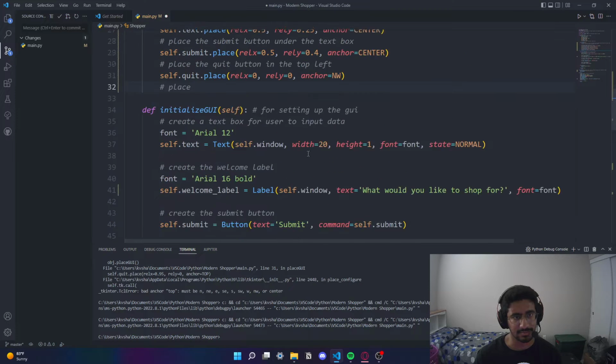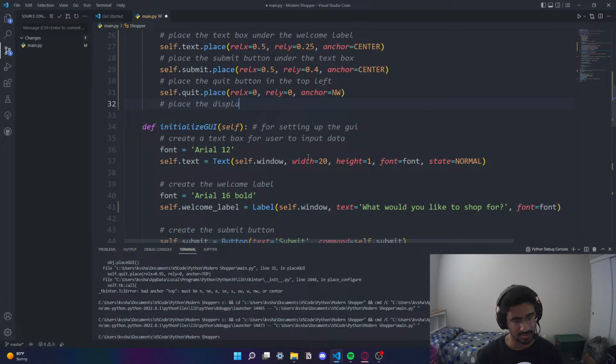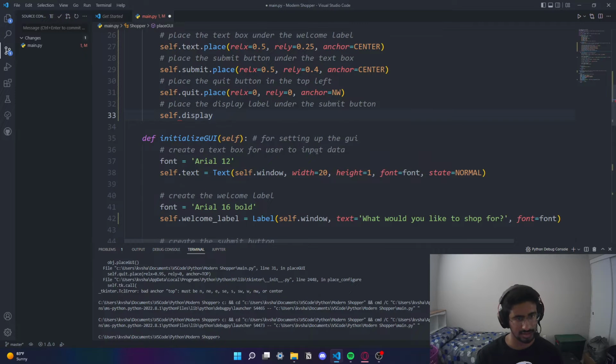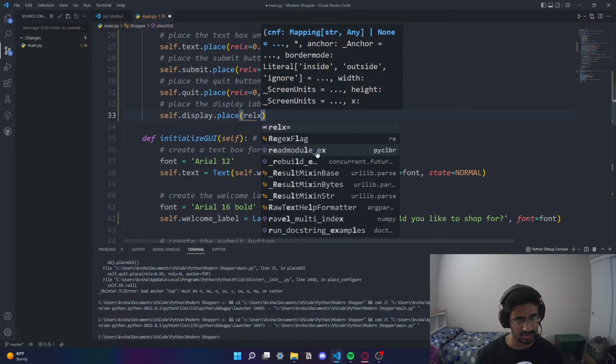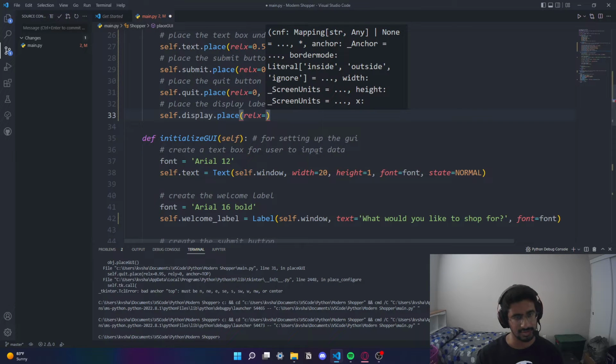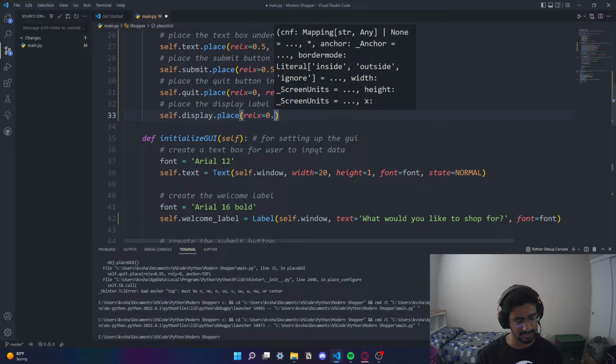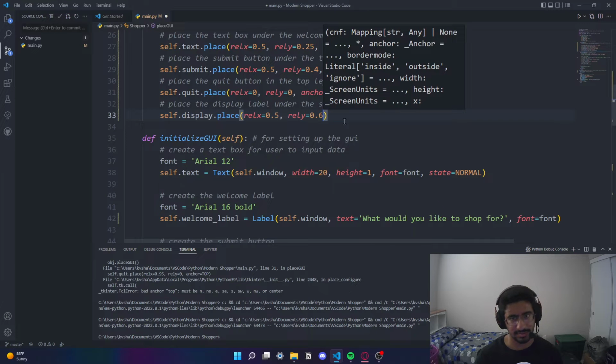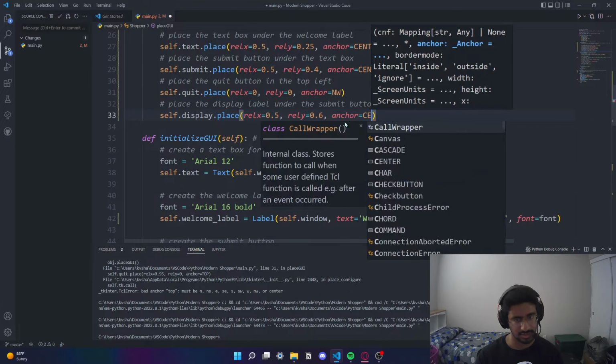The display label. Label at the bottom of the screen. Or I guess just under the submit button. self.display.place rel x equals, we will say 0.5 again, row y equals 0.6, and anchor equals center.